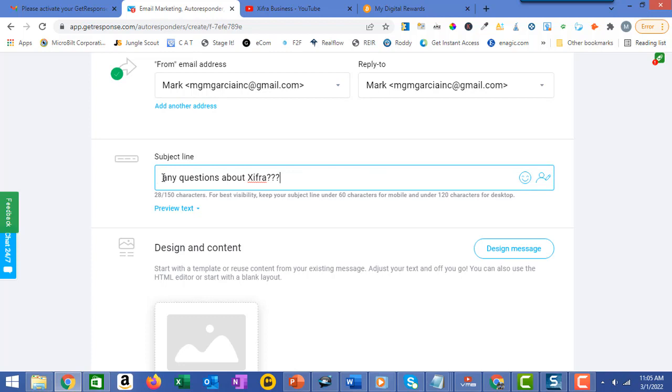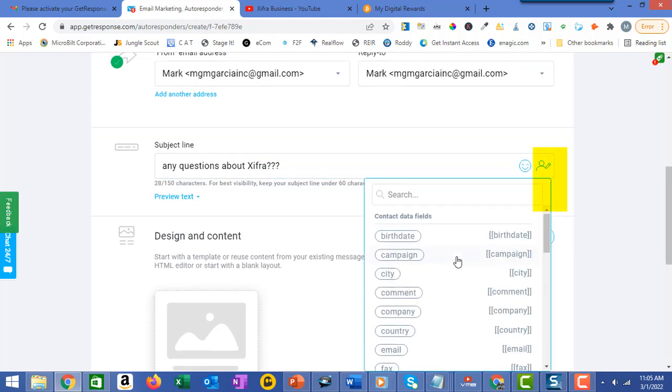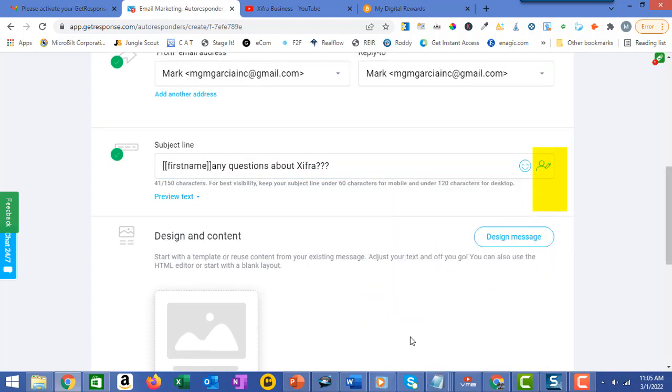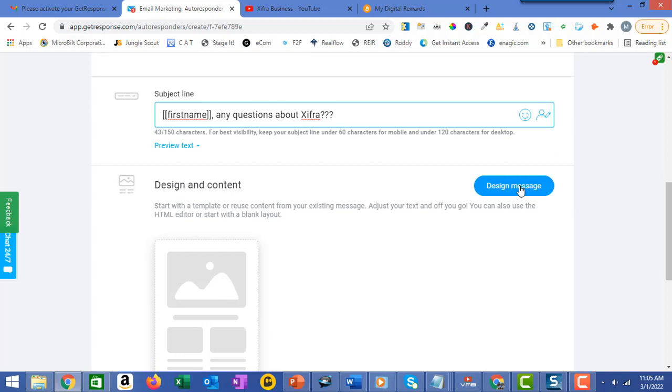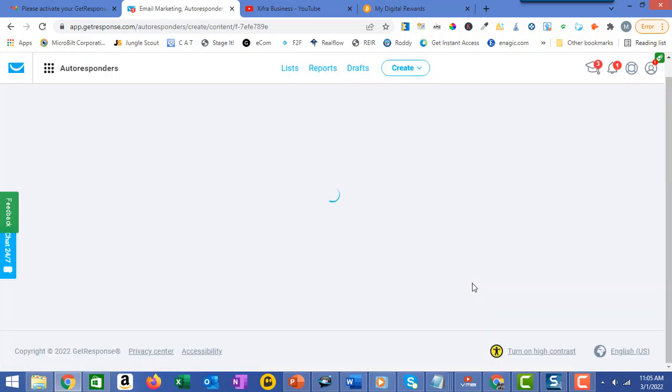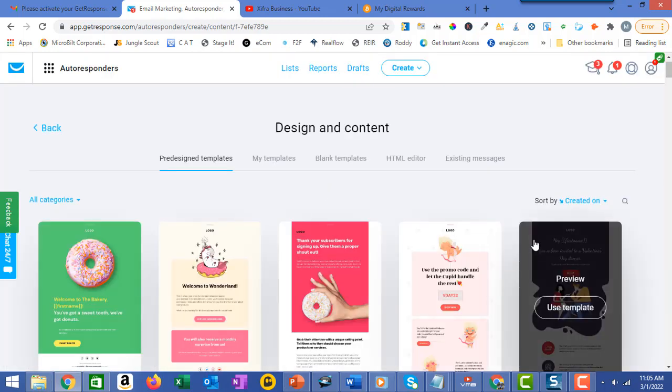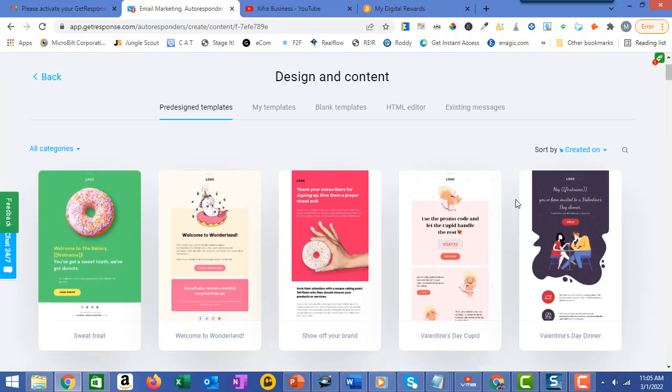Now, as I said, I want to put their first name, so I put my mouse right there, click there, and I click this little guy with the pencil, and I grab first name, right? So it'll be first name, comma, hey Mike, any questions about Xifra? Question mark, right? It's personalized. So we're going to have that, and now we're going to design the message. So we're going to click the blue thing right there.